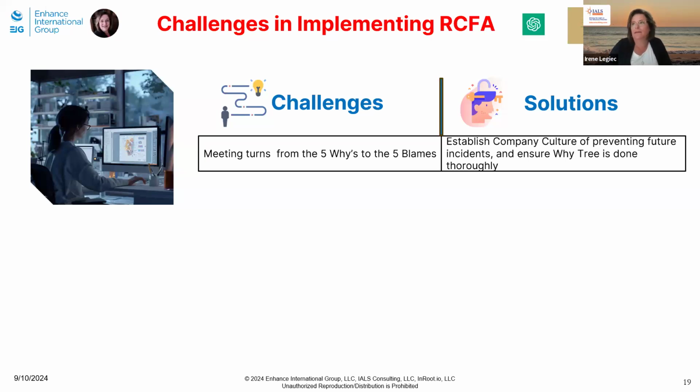That is one, incorrect. It ruins a company culture. It decreases morale, but you're still not getting to the root cause of your problem. If you stop at blaming somebody's face, you did not go deep enough into your why tree. So part of the solution is to make sure you have that company culture established that you want to prevent future incidents. When you go into a room, people understand that we're not here to blame somebody. We're here to find out what happened so it never happens again.